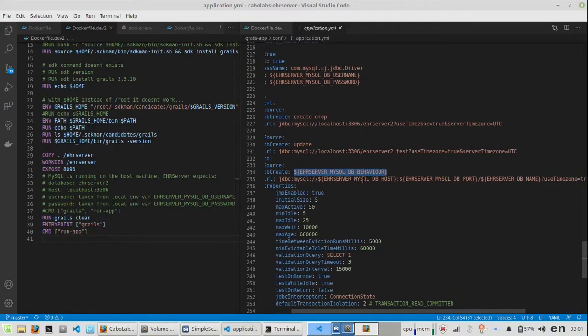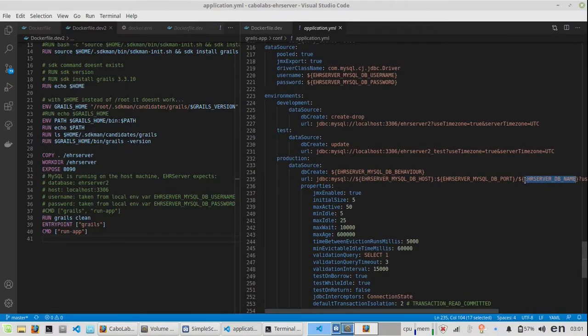And also the MySQL host and port and database name, those should also be set as environment variables. When you run in development, those are just hard-coded. You can change, of course, the configuration here, but it is hard-coded, and it is expected that you have MySQL running on your local machine on this port, that is the default port for MySQL, and that you have a database created with the name EHRServer 2.